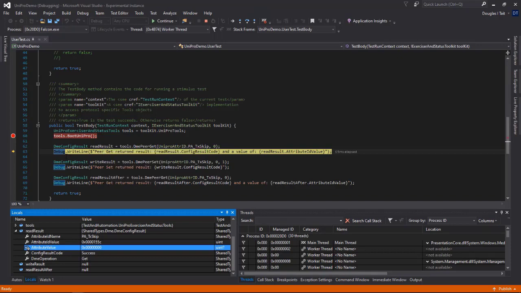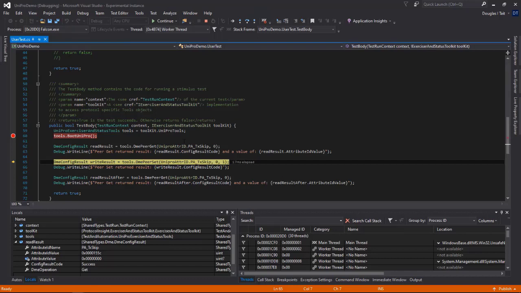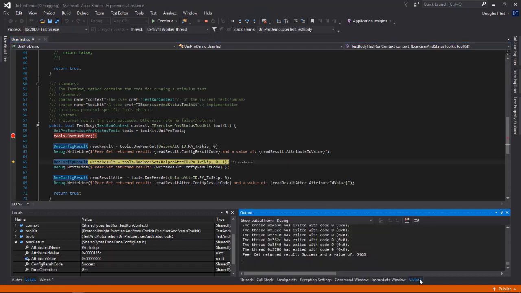Now this debug write line that we put in, I'm going to F10 over that, and what you'll see in Visual Studio is that in my output window I now have that information. So when I'm building my test, the output window is great to tell me whether or not my build was successful, but when I'm debugging I can see that the peer get returned result success and a value of 5468, and actually the value returned was 0, but you'll notice we accidentally put attribute ID value, so we actually returned the value of PATX skip.